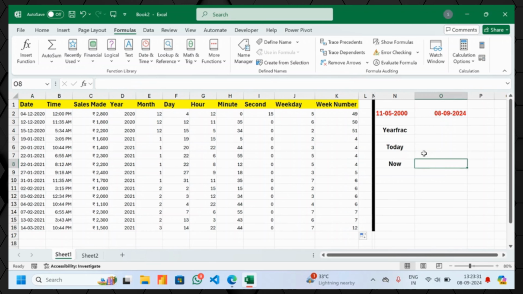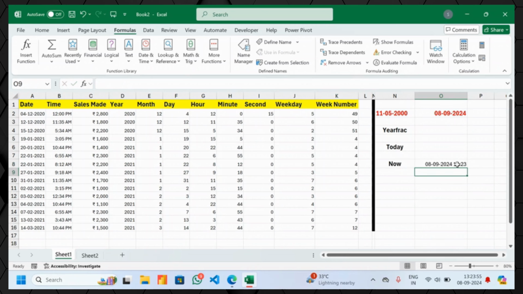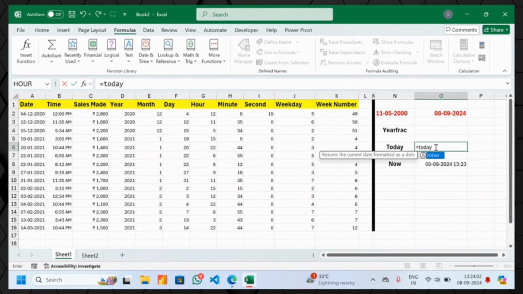All right. Now three more functions to go. That is NOW. The NOW function will give you today's date as well as the current time. I am recording this video at nearly 1 o'clock. So equals to NOW. Simply close the bracket. You don't need to write anything inside it. Click OK. It will give you the current date and time. TODAY is equals to TODAY. TODAY will give you the date only, not the time. It will just give you the date.